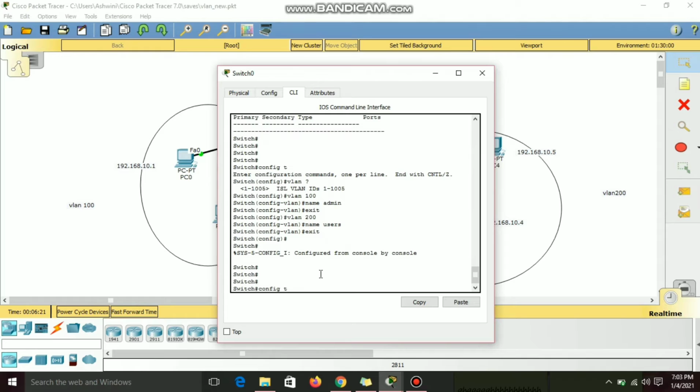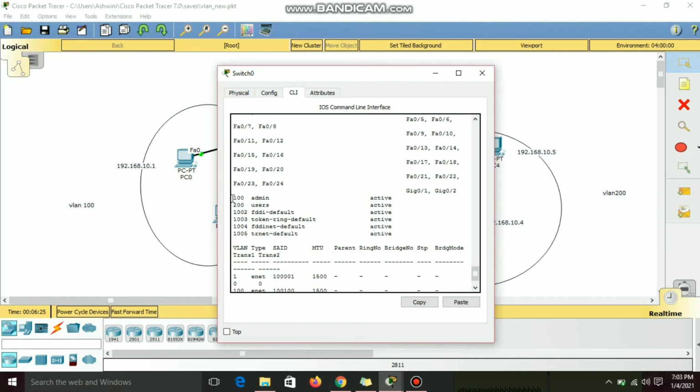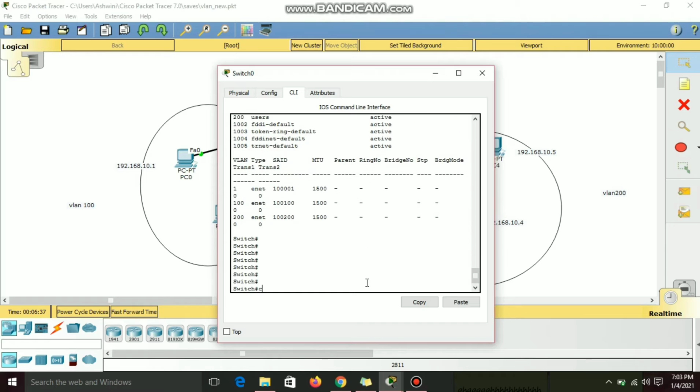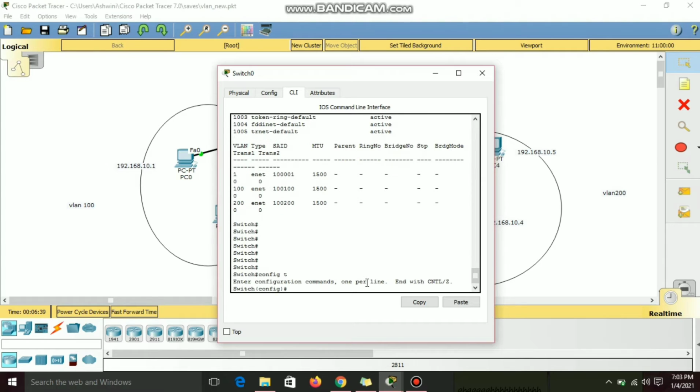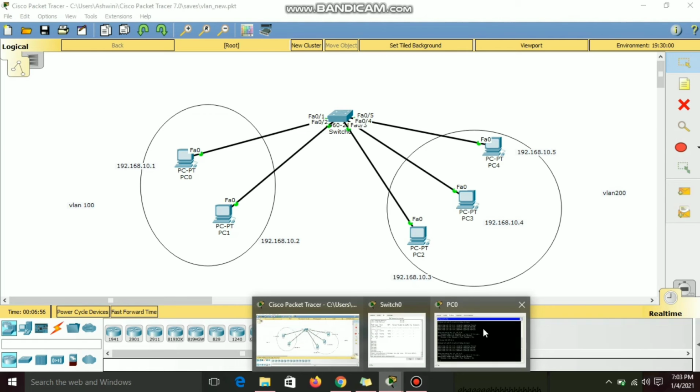We can check it with the help of the command show vlan. Here you can see I have created VLANs 100 and 200, but we haven't assigned any port yet. So let's do that. Again, entering into the config mode. So we have to get into the interface for which we are going to map this VLAN. I'm gonna give FastEthernet 1 and 2 as VLAN 100 and 3, 4, 5 as VLAN 200.